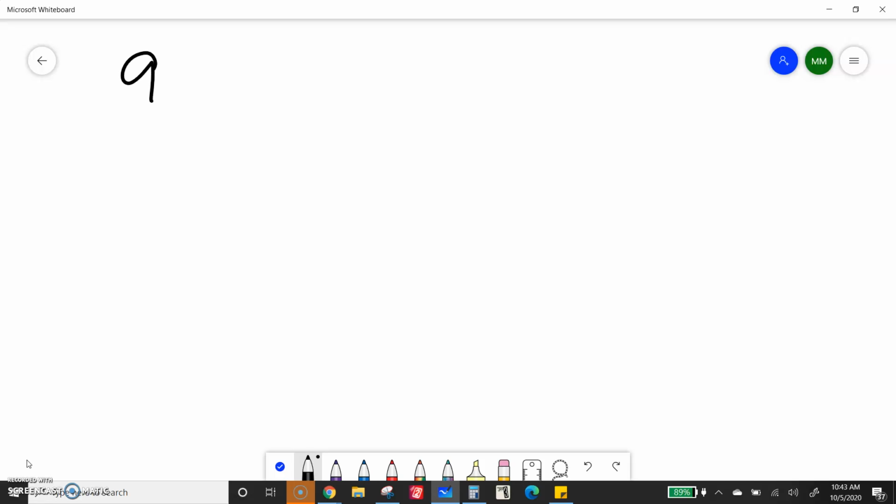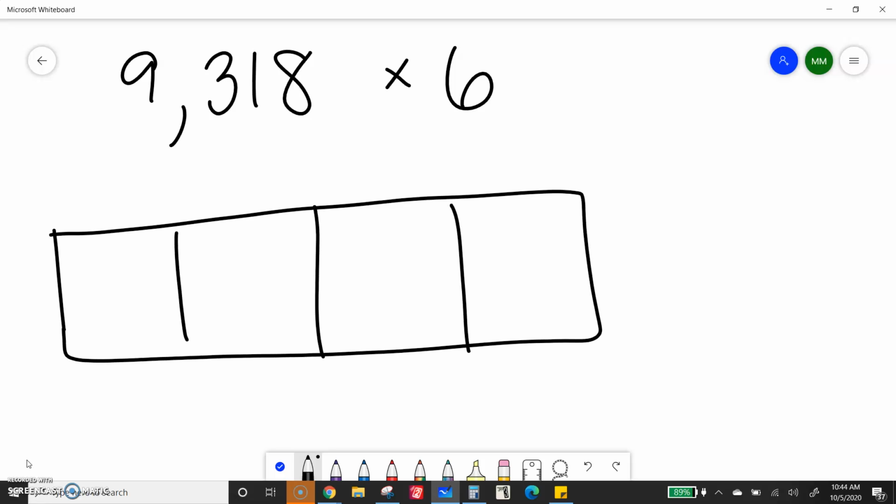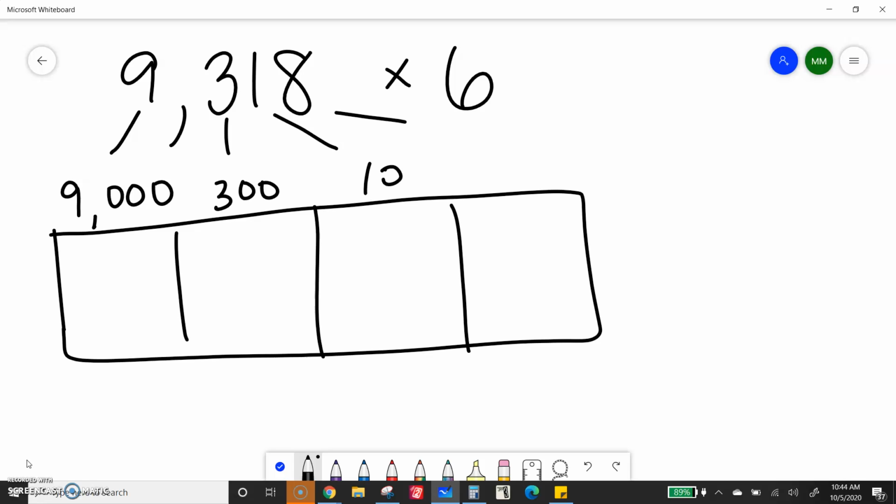Let's do 9,318 times 6. Nice big box, plenty of space for all my zeros. So remember, I'm writing the values. The value of the 9 is 9,000. The value of the 3 is 300. The value of the 1 is 10. And the value of the 8 is 8 times 6.